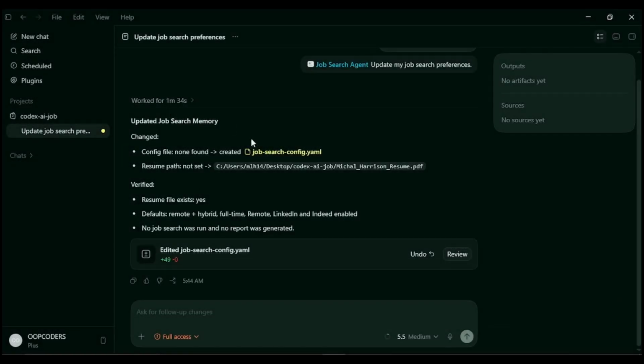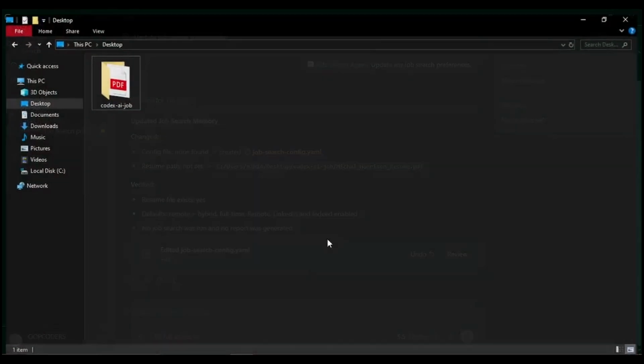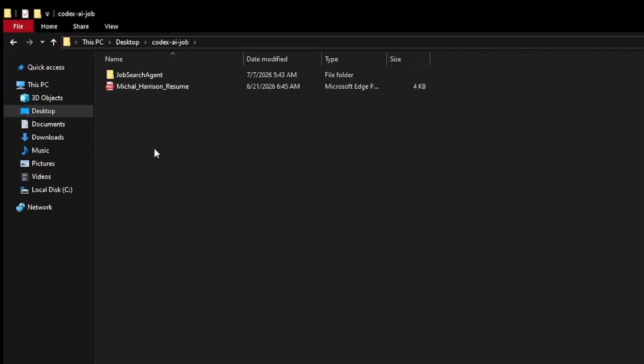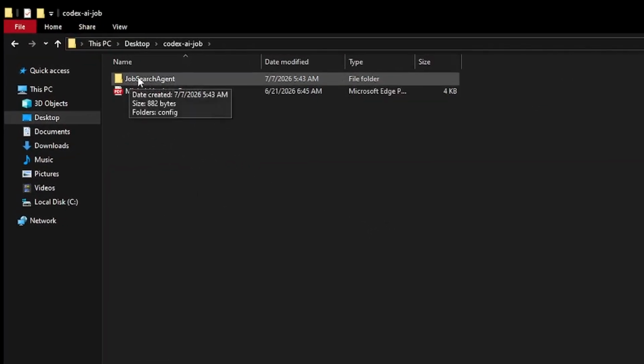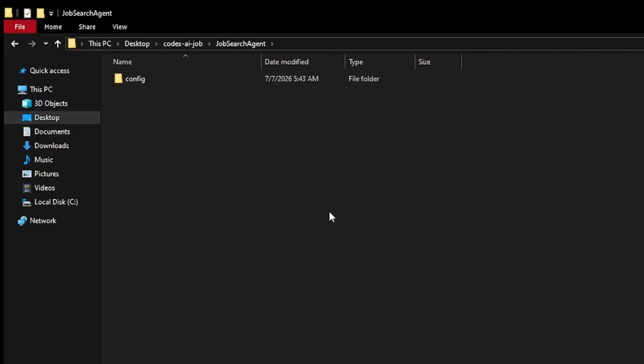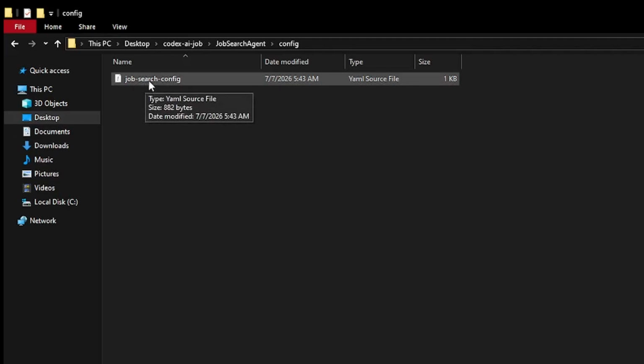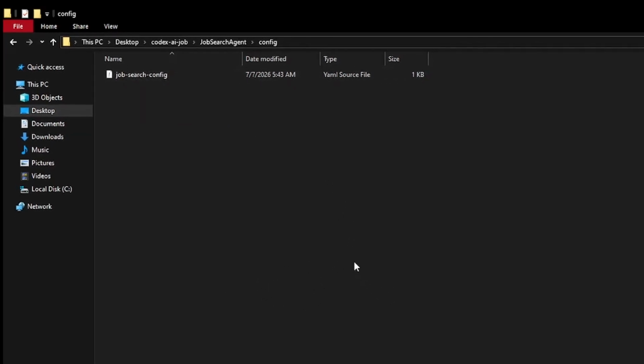Okay, that took about a minute, and it updated my job search memory, and we should now have this config file within our project folder. If I open up that project folder, it should generate this folder, the job search agent, and this is where it's going to store your reports. It also generated this config file, and you could pull this config file up by using our skill.